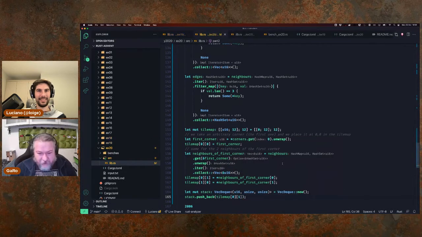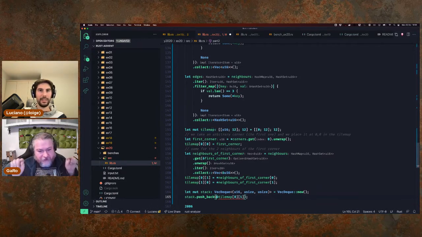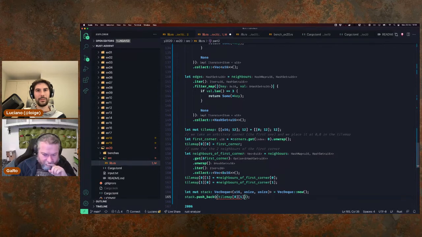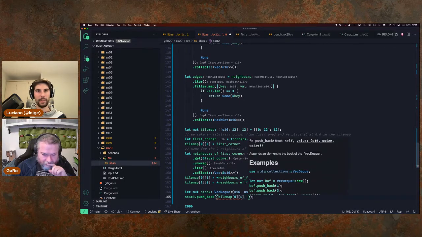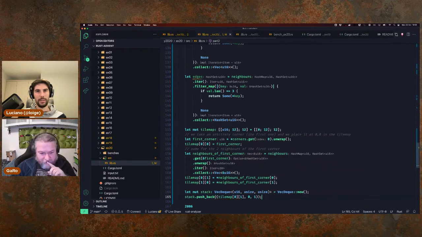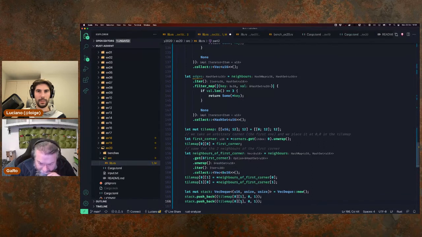0, 1 with coordinates. Now you also have to put the coordinates. Yes, and this. I wonder if this needs to be a reference or it's going to copy it. Probably it's going to copy it. And the coordinates are going to be 0, 1. And we have to do the same for the other. Yeah, it's going to do a clone there. Okay, or a copy, whatever is the right terminology. And now 1, 0, 1, 0.